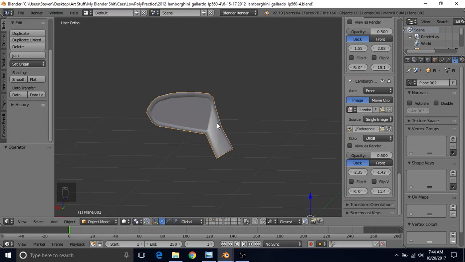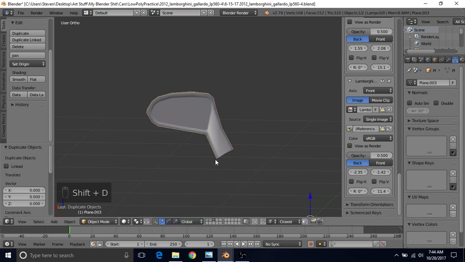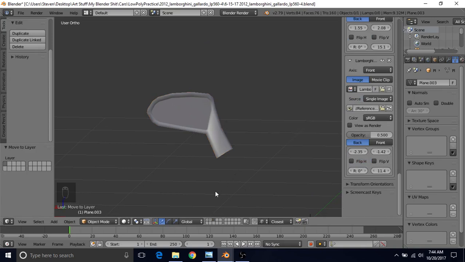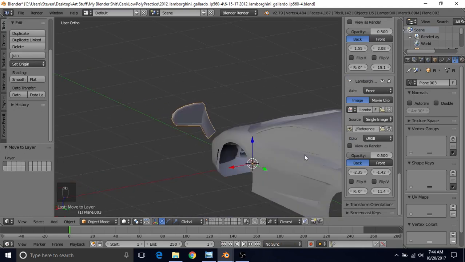Now all that's left to do is, in object mode, with this selected, press Shift D to duplicate, right click to reset the position, press M to move it to a new layer, and we're going to select this first layer because that's where our car is. So we're just going to left click here, and then we're going to left click down here to go to that layer. So now we have our mirror and our car on the same layer.